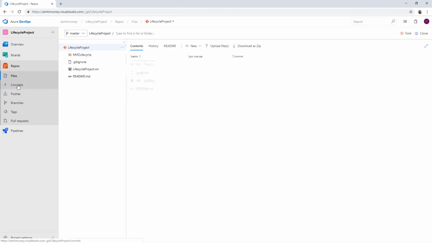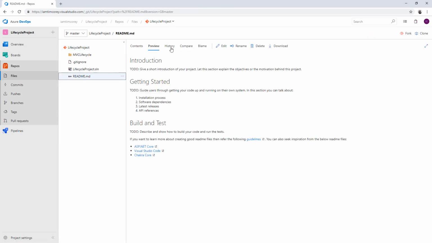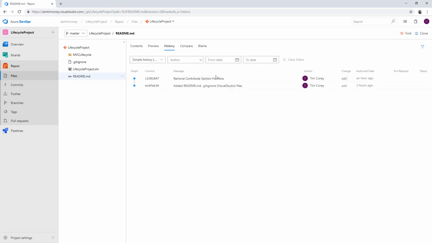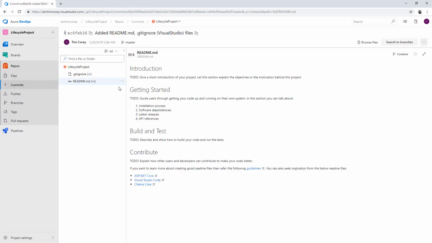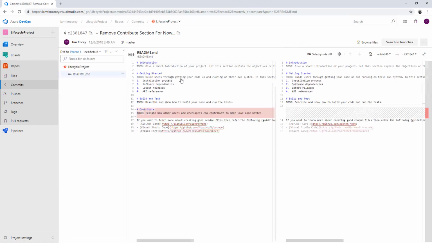Now, I also want to point out that you can look at history on something. So, for example, the readme.md. I can look at the history and see, oh, well, I initially added it with this, and then I changed it here. So let's look at this one to compare the current version to this commit's version. And it says, okay, we added it at that point.